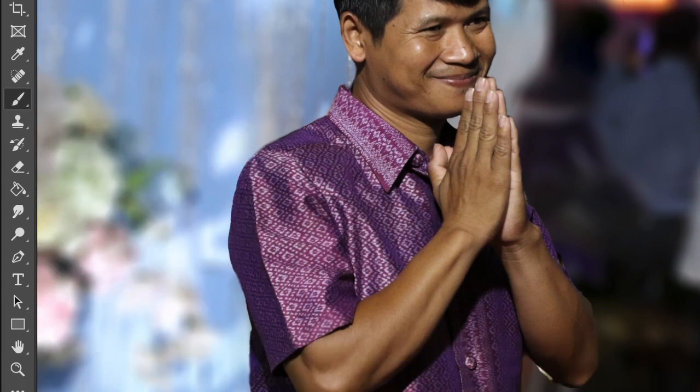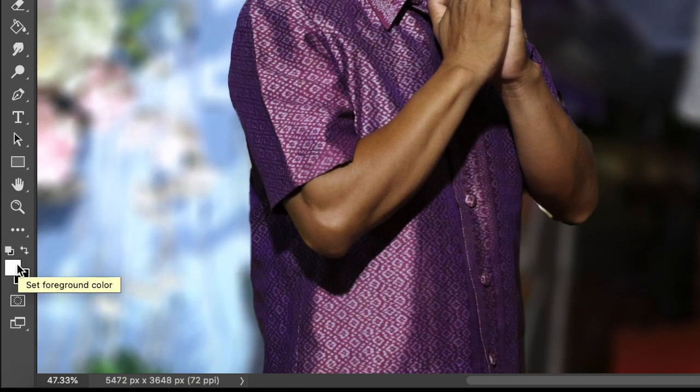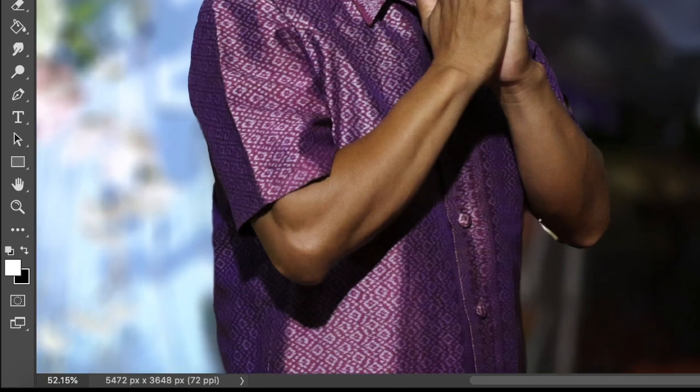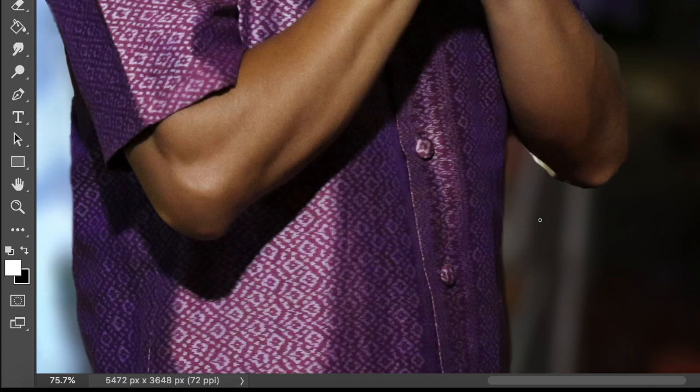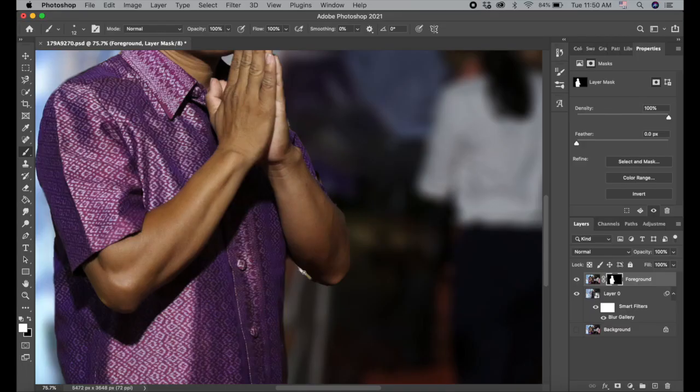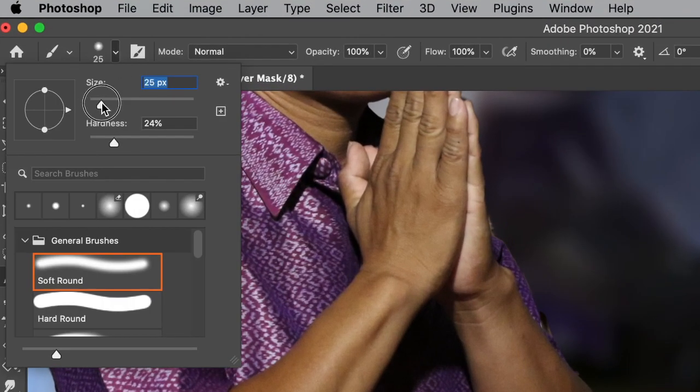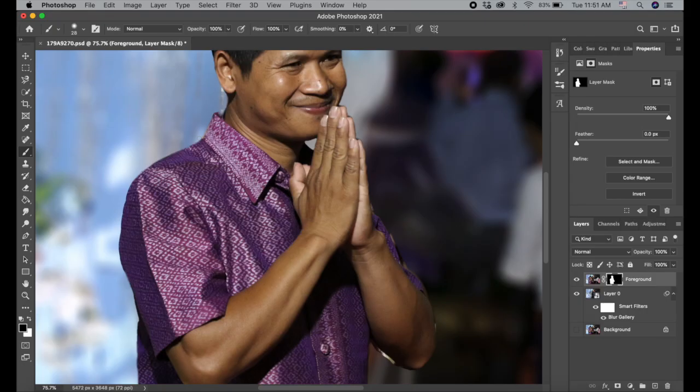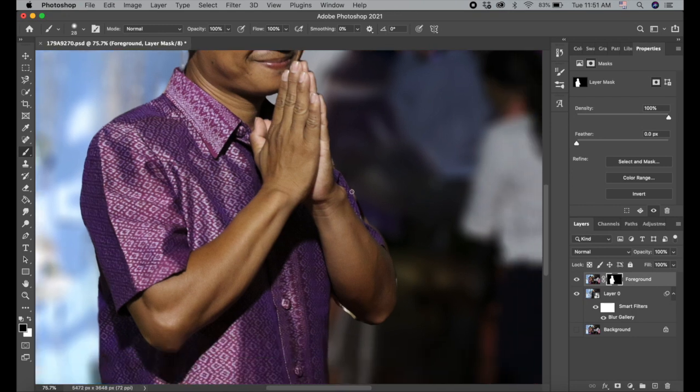Go to the brush tool and then click on the white color and adjust the selection to give the best shape of your main subject. And you can resize the brush tool, make it bigger. So use the black color to remove the background from the foreground layer.